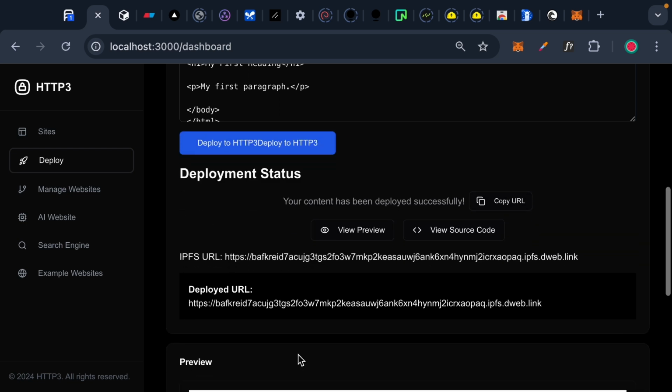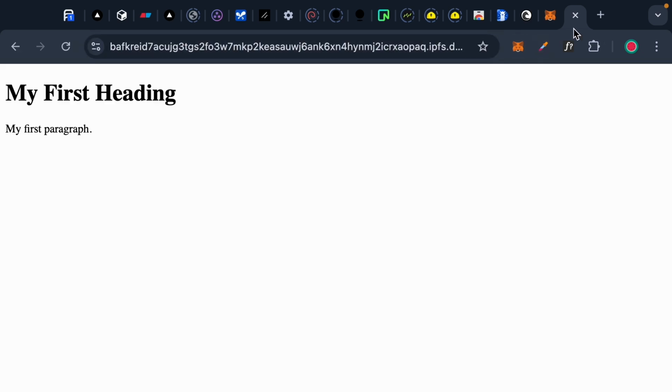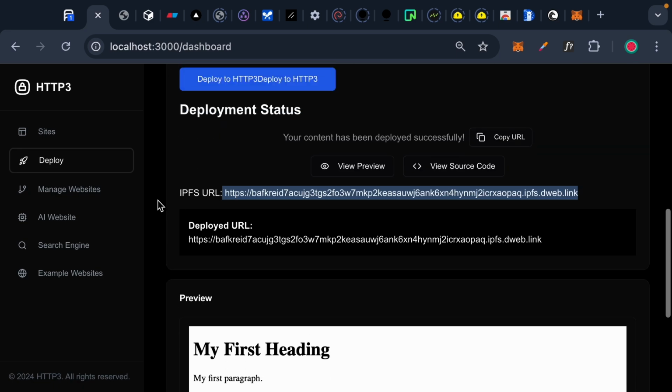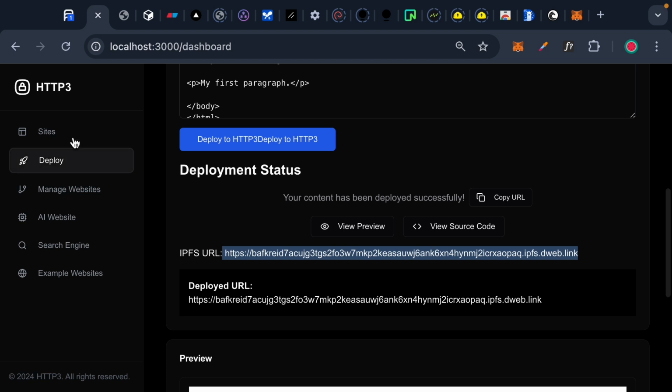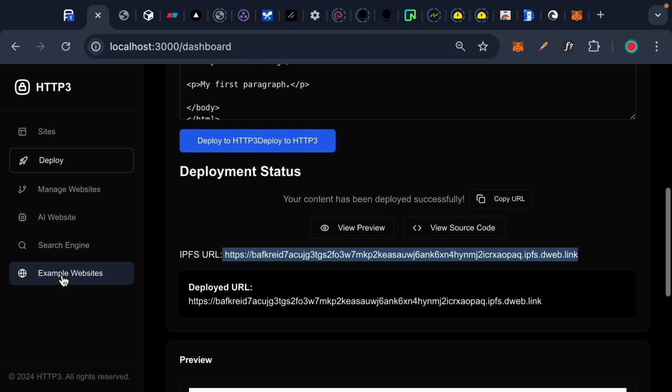And we have this URL. I'll copy it, create a new tab, and paste it inside. Hit enter, and boom, we have a website. So this is a huge milestone for this project. Not only do we have a website rendered, but also we are being able to upload an HTML file to the Build3 storage. So we can work on the update section, updating the website, and we work on the AI website, manage website, and example website.